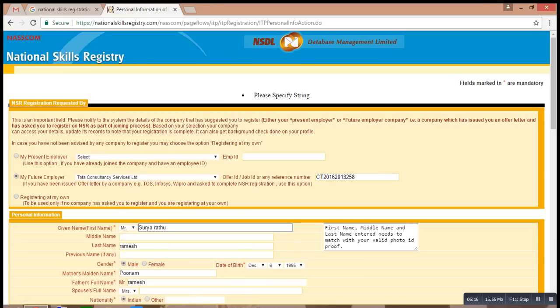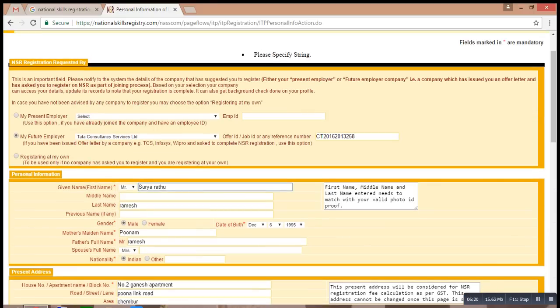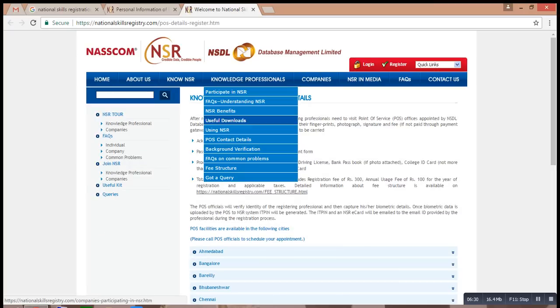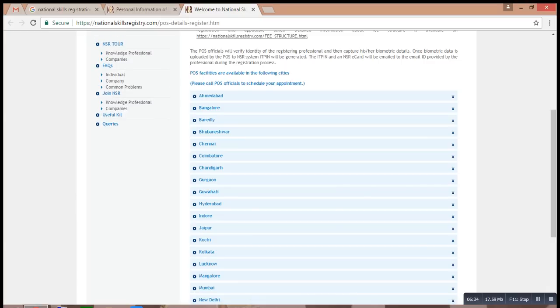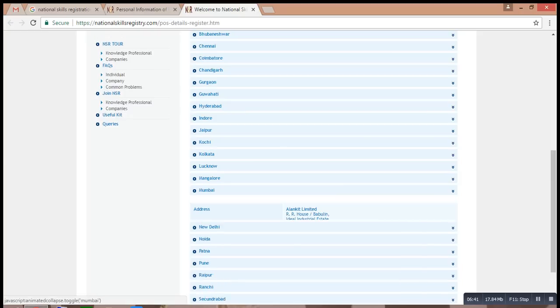They will generate a card. It will cost around 472 rupees. And next, there are many POS across India. So I showed you the first process, which is to fill the form. The second process is to give our fingerprint anywhere. For example, I stay in Mumbai. I will go to this address and give my fingerprint, and I will get my National Skills Registration e-card online. So this is a very simple process which you can do.